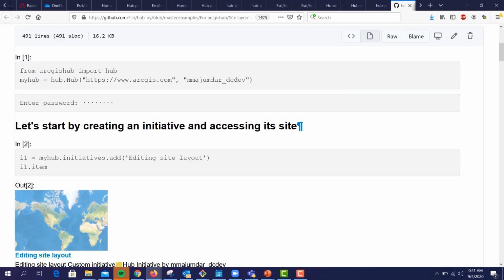So as we know, we start off by first signing into our hub and creating a MyHub object to work with.